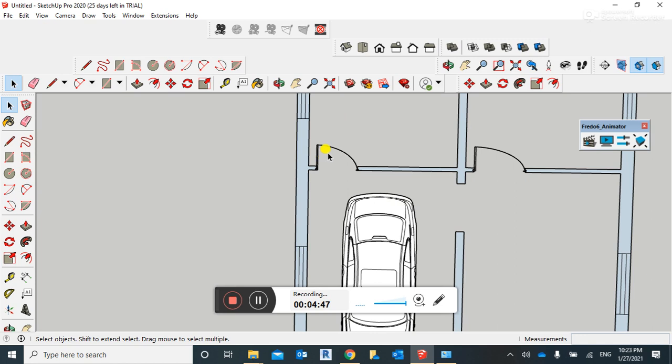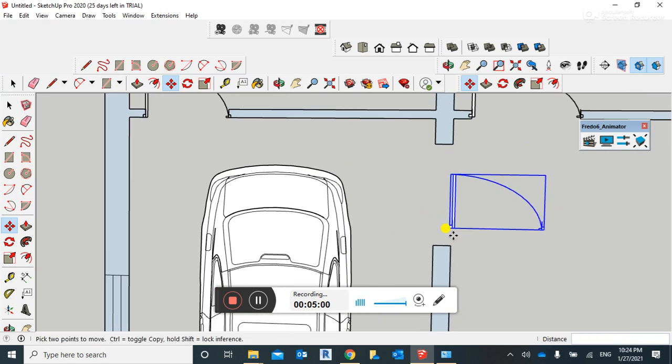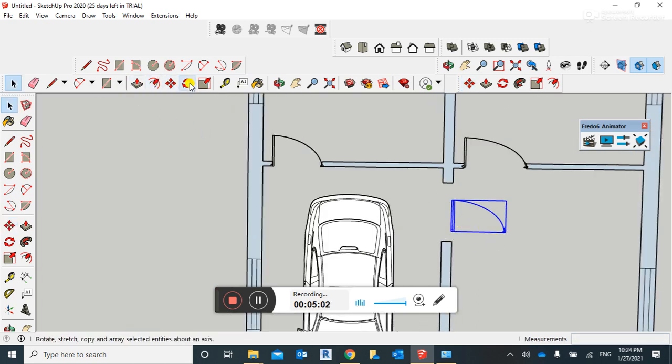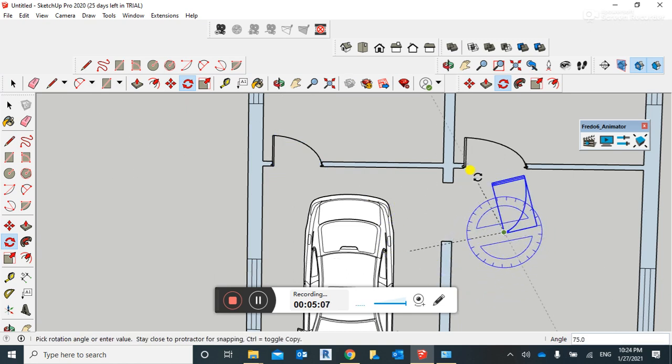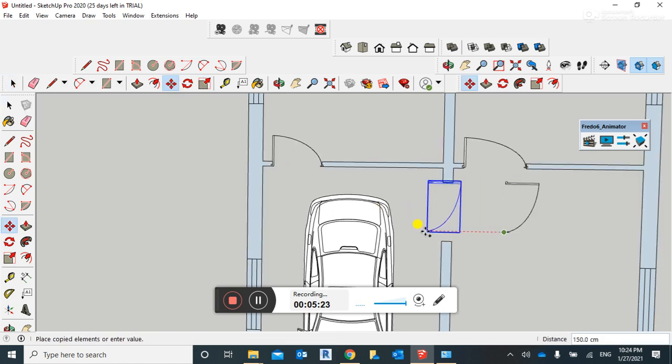Guys, I want to again copy this door from here. Go, move, press Ctrl and copy it here. Guys, now I use the rotate tool to rotate this. We can type 90 degrees directly. I want to choose and move it.